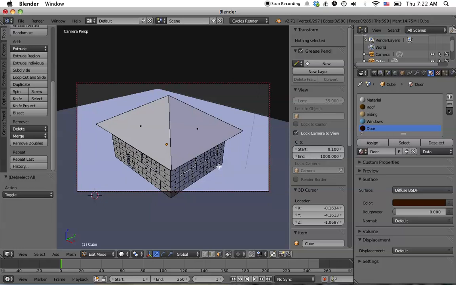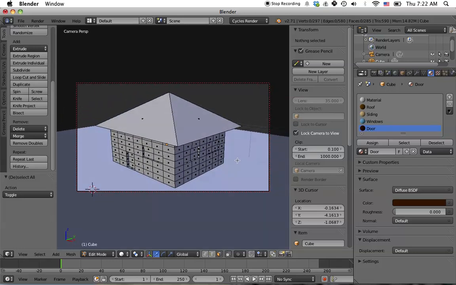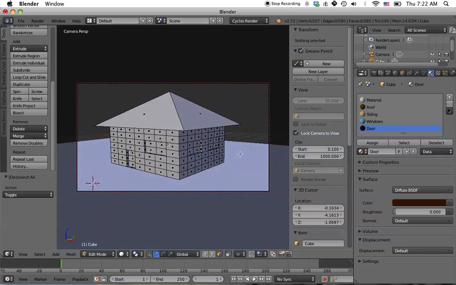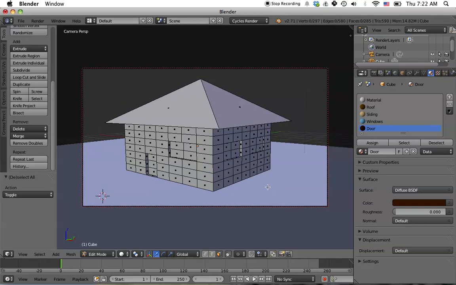So once we do that, we can move our house around, holding the middle mouse button down to adjust the view. This allows me to change where the camera is positioned so that it looks the way that I want it to look when I take the picture. So we can press N again to remove that window.